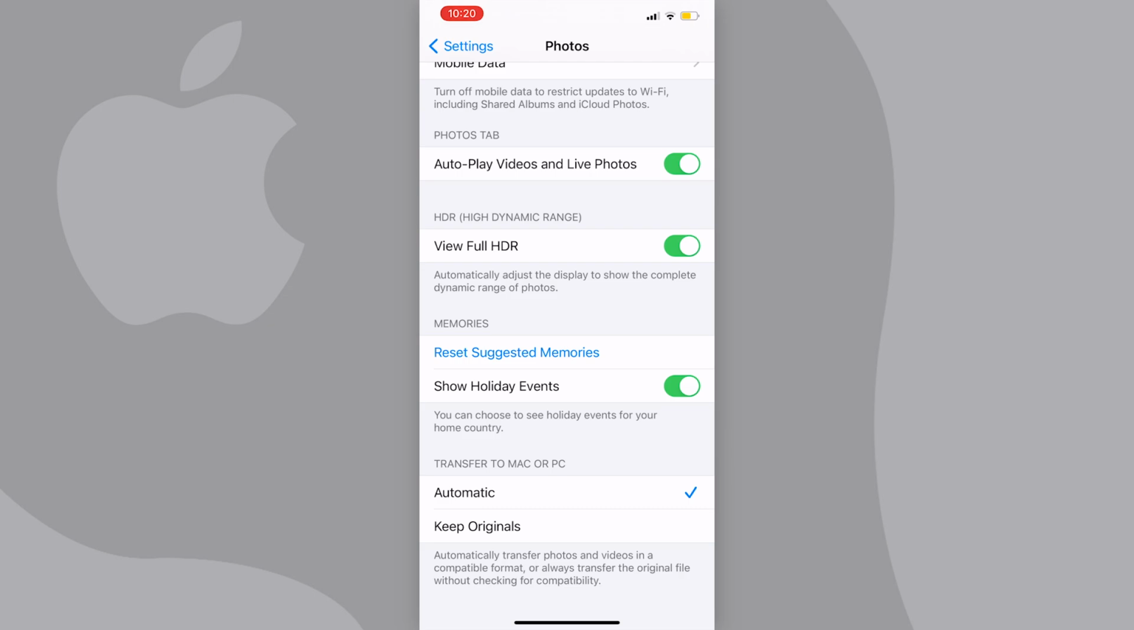So anyway, that's how you change your default photo format from HEIC to JPEG on your iPhone.